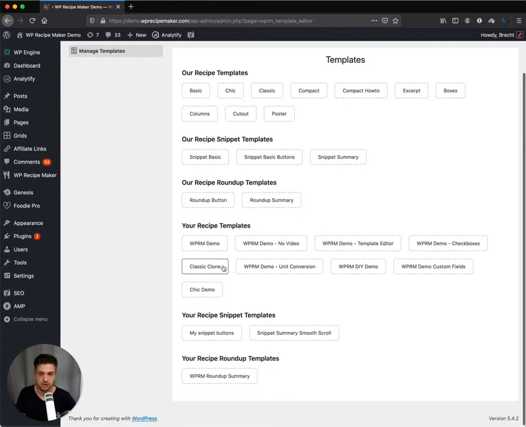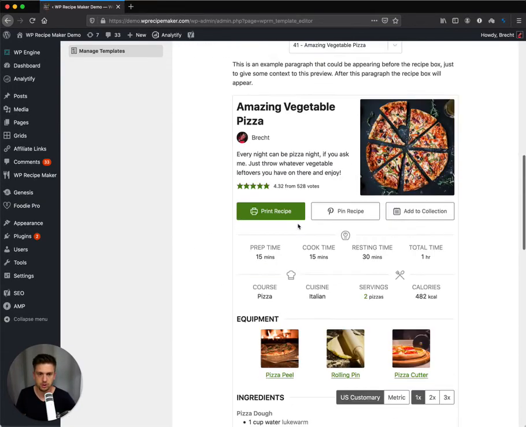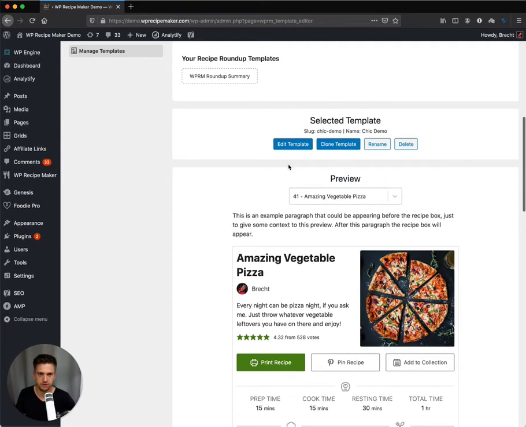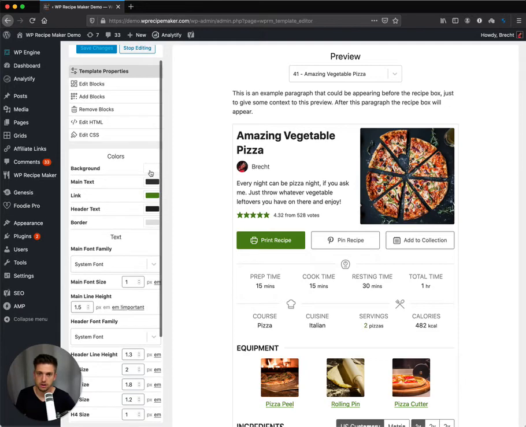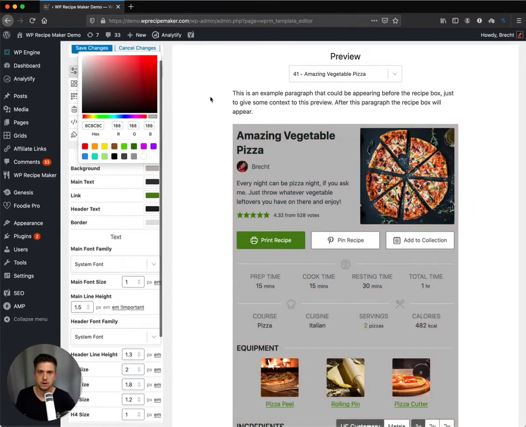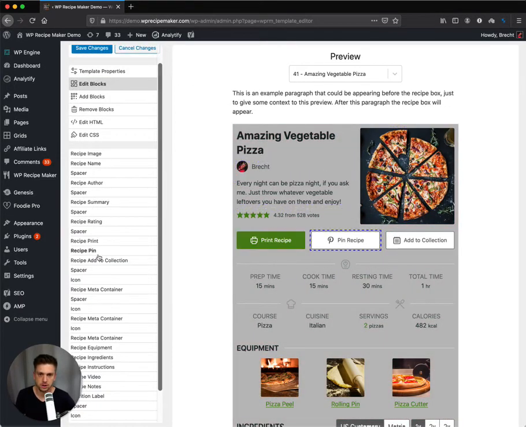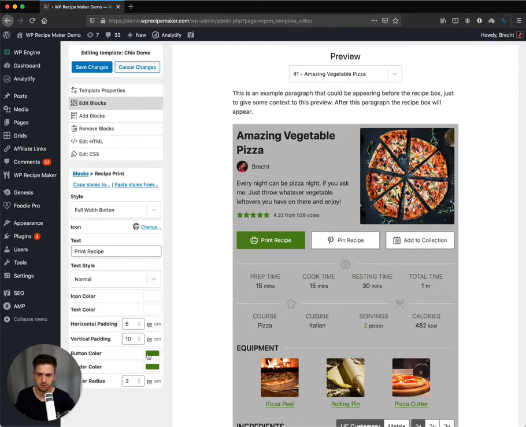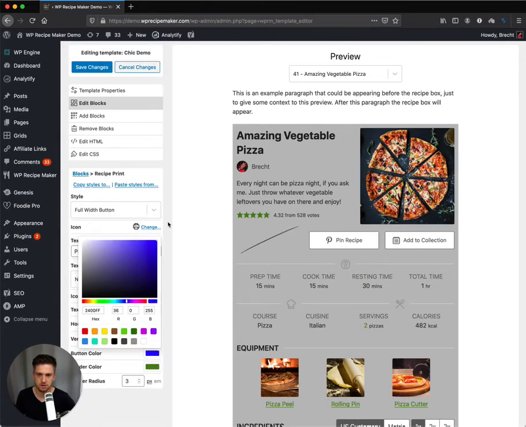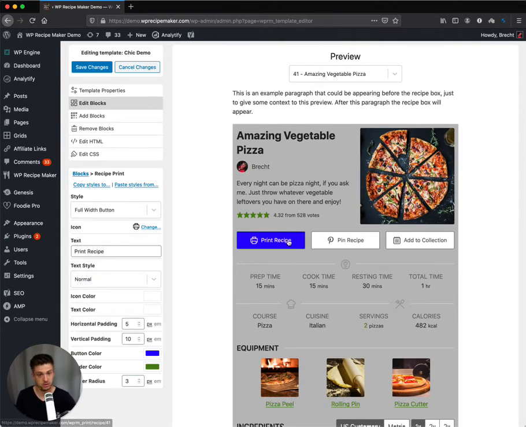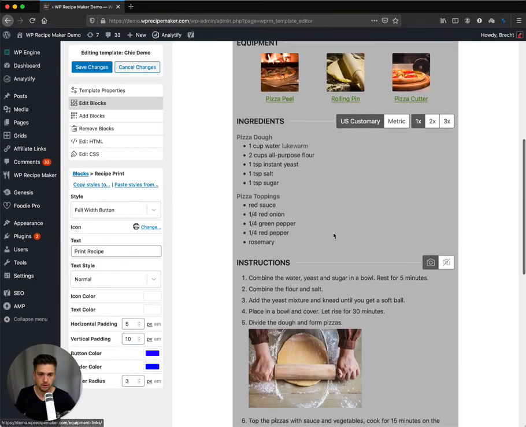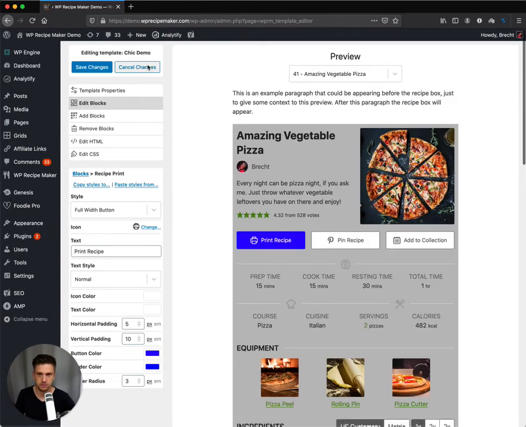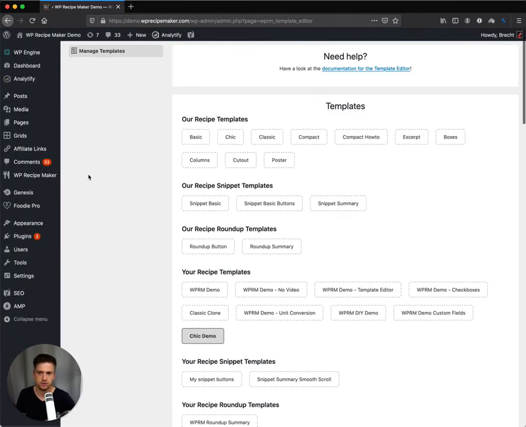Just one thing I'd like to cover here is the template editor, which can be used to edit any of the recipe templates. So for example, this was the one we're using on the demo site, and this can be edited completely, so you can change text colors, background colors, all with a live preview. And I'm not going to dive into this too much right now, but know that all of this can be changed, and it's pretty intuitive. As you can see, you can just change any of these options and just see what happens and make this exactly the way you want it. So let's cancel those changes for now.